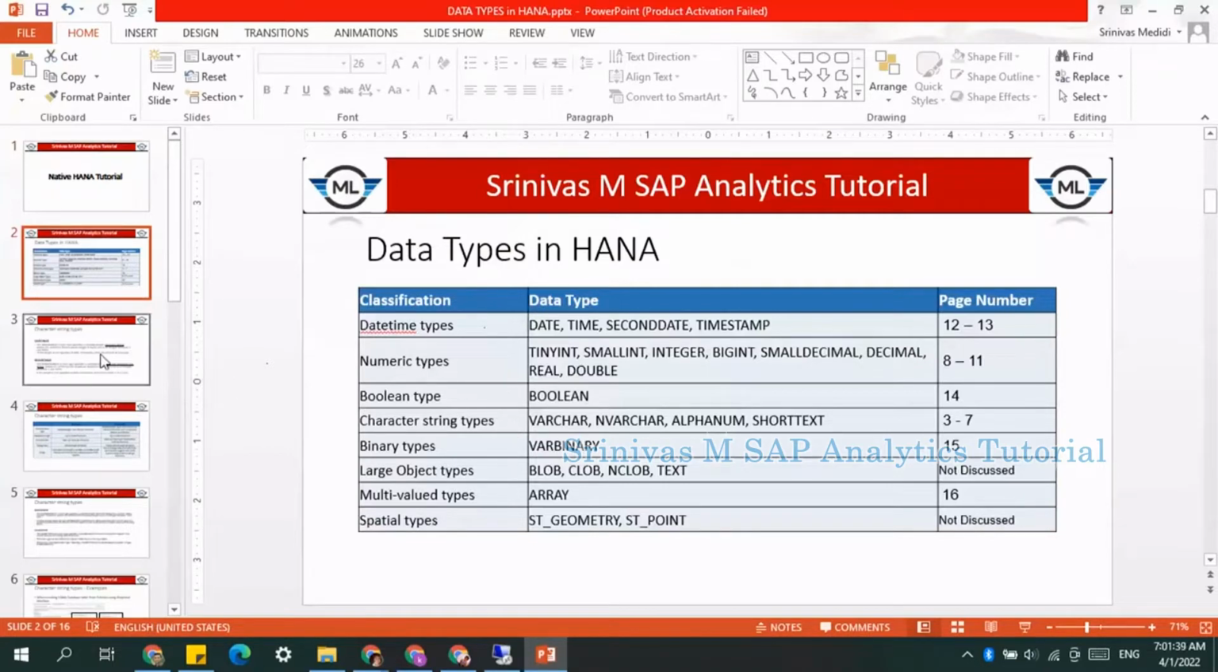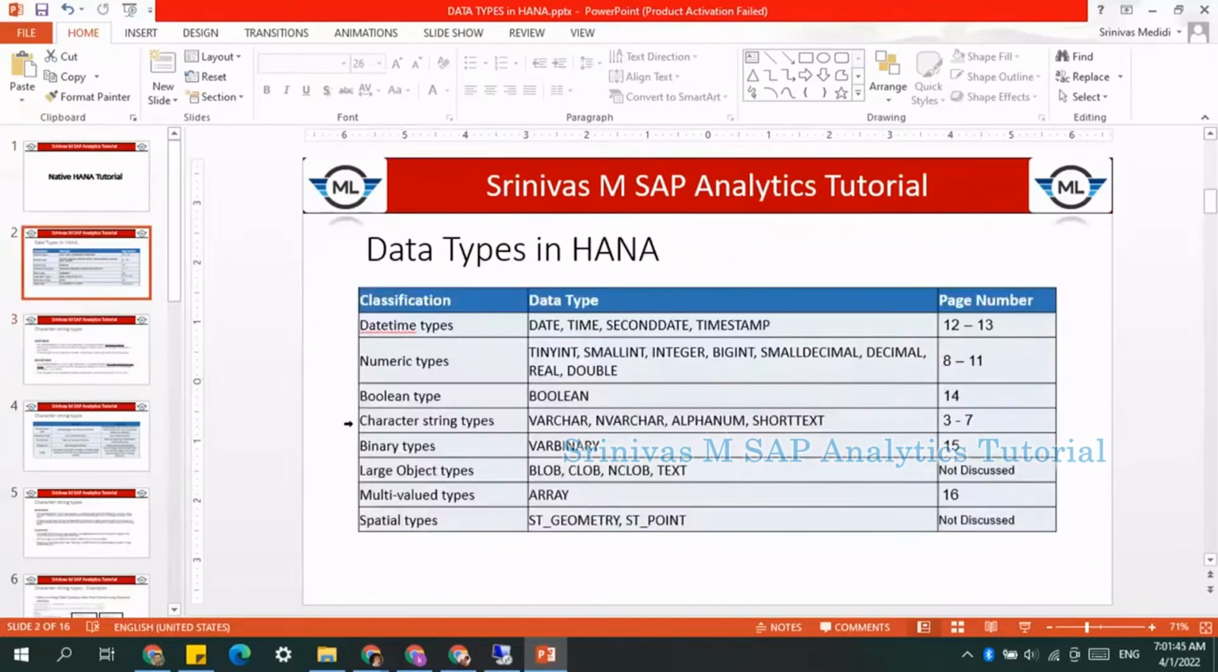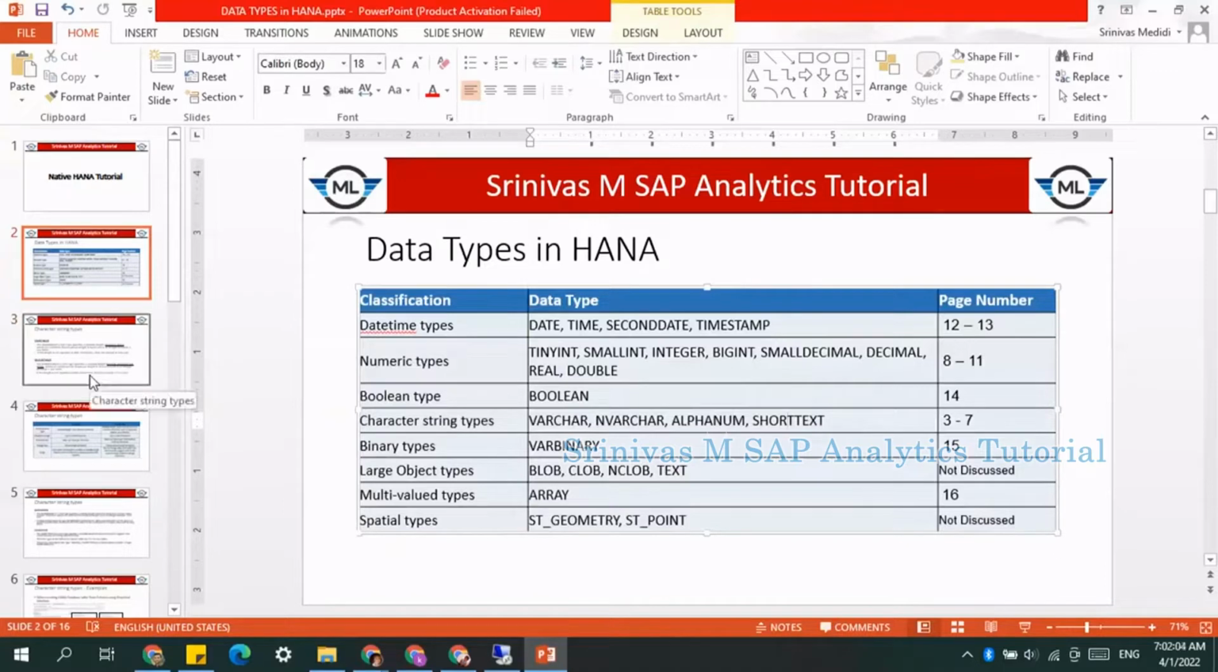The first one is the char type. In HANA we have character string types. SAP has given almost four different types of character string types: varchar, nvarchar, alphanumeric, and short text. Now let's discuss what each type is exactly.